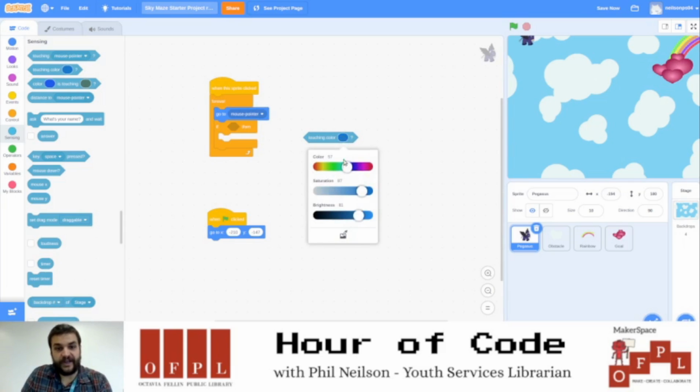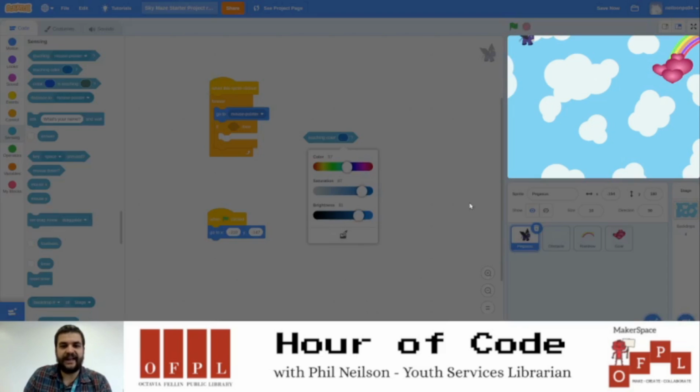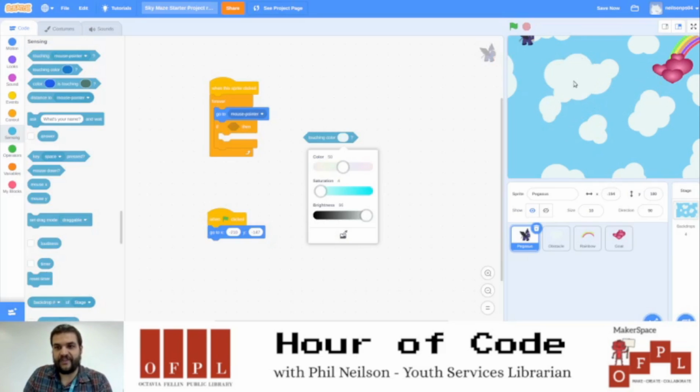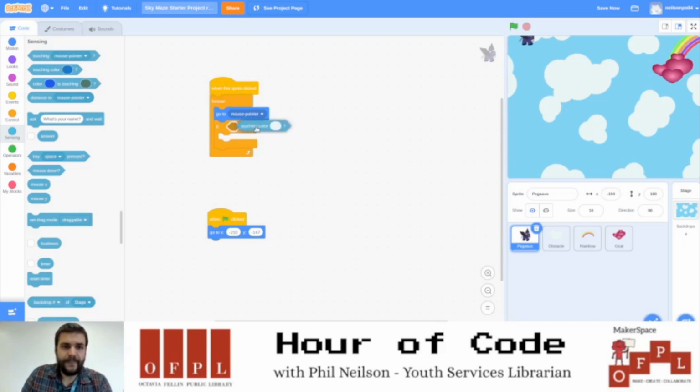So I'm going to click on the blue color right here, and then down at the bottom you'll see this little tool that looks like a little dropper. I'm going to click on that, and that gives me this cool little magnifying glass. And I can move my mouse over here to the cloud and click on the cloud, and it will actually program that color into my touching color block. Now I can put that right here into my if block.